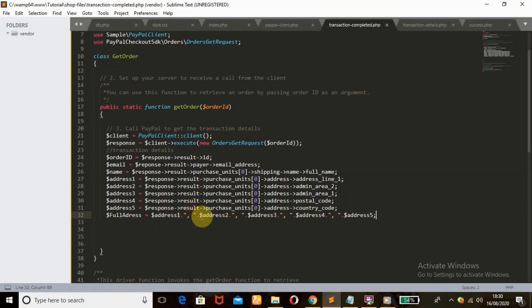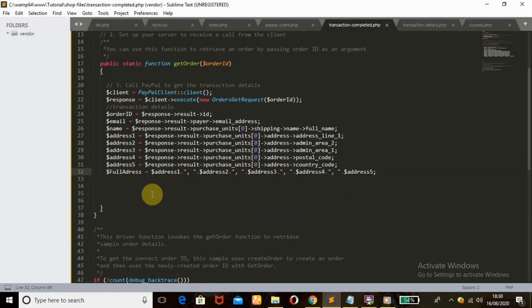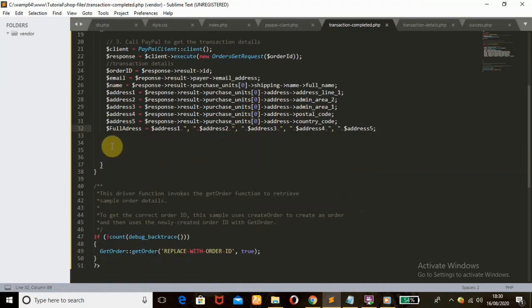Let's look at our syntax to be sure that we didn't have any error in our code. Okay, that looks good. All right. Okay, the next thing we do here is to insert details to our database.